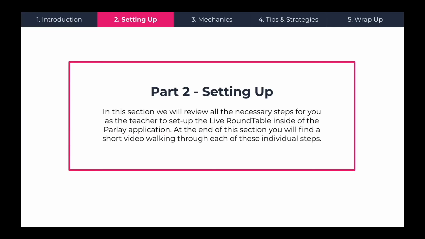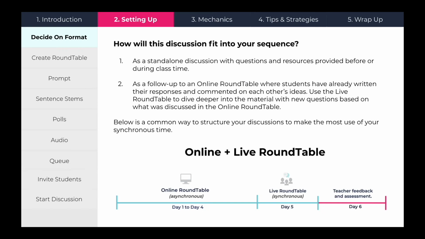Now, for setting up the discussion, I'm going to start here on these slides, and then I'm actually going to jump into the tool itself so you can see what it looks like. But first off, you might be thinking, how can I actually fit a discussion into my unit planning or into the sequence of learning activities that I'm planning for? We often see that you can either incorporate this as a weekly discussion or once per unit, or you could be using a quick discussion at the beginning of or end of class to get everyone on the same page.